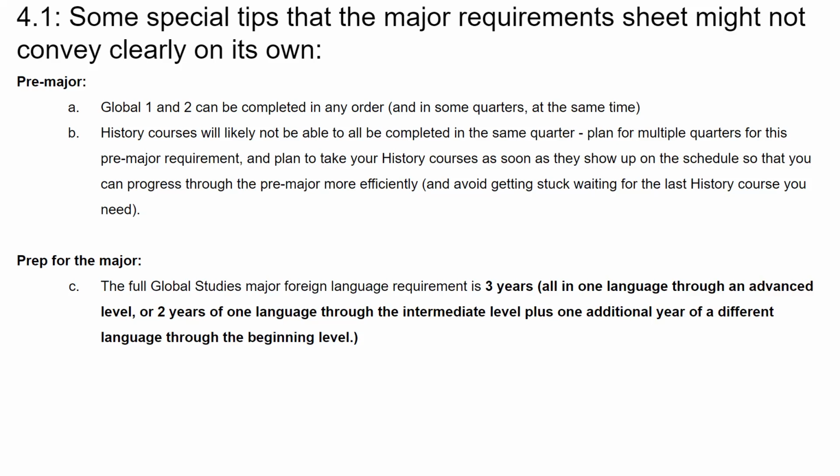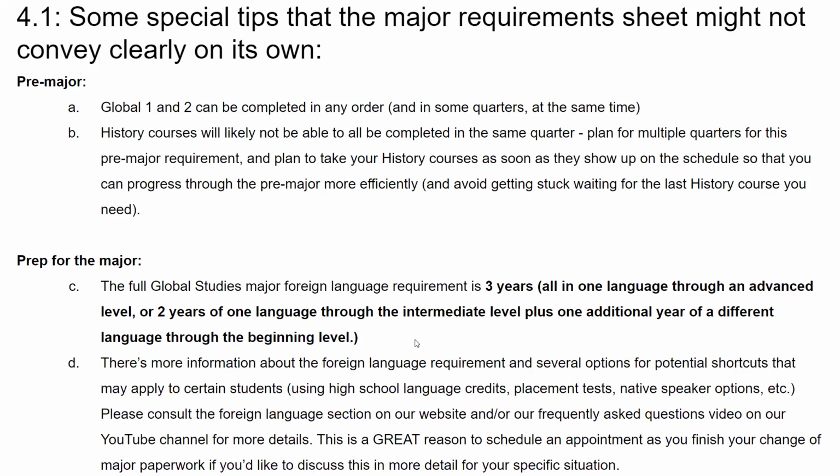There are shortcuts available depending on your background as a student and depending on your prior knowledge of different foreign languages, but you will still want to invest some significant time in understanding the language requirement so that you have time to finish it, whatever that looks like for you. Great thing for us to chat about in an appointment, but there is also a lot of information about some of these special situations and things to consider about the foreign language requirement on our website.